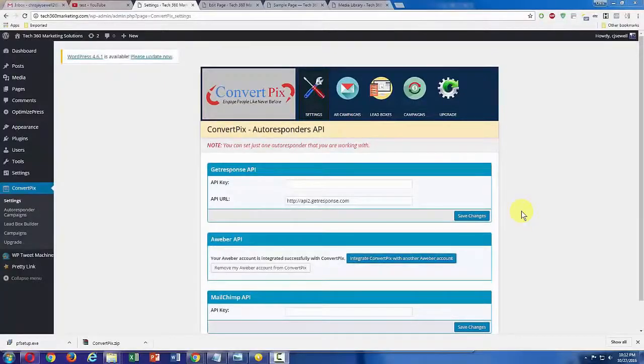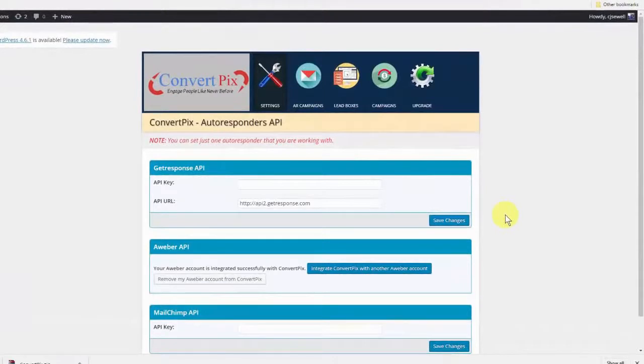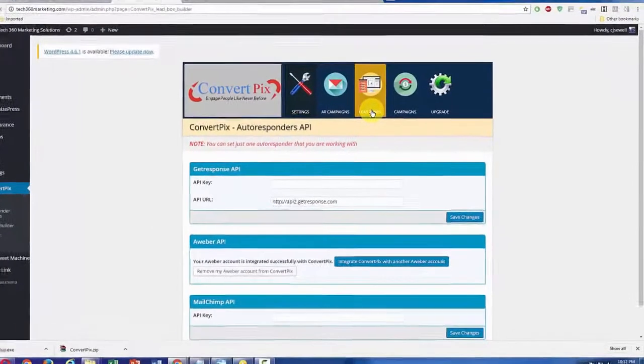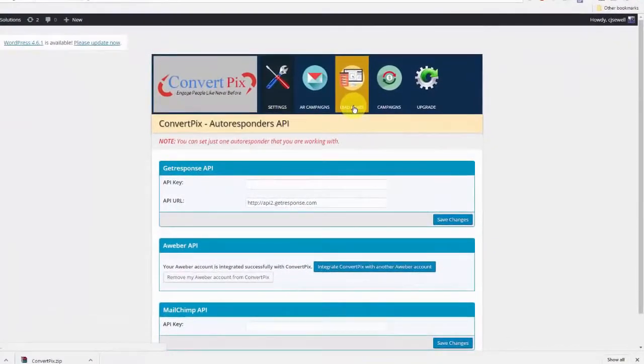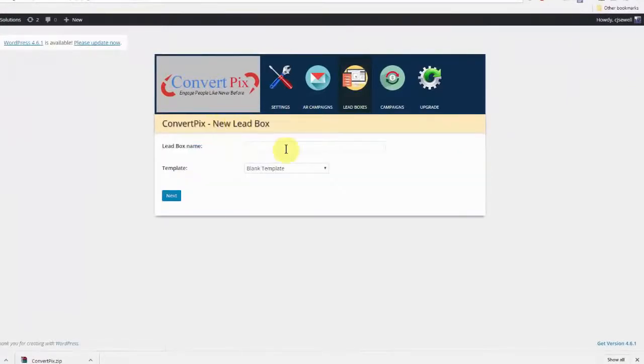I just want to give you another quick demo, this time on how to use ConvertPix to create a buy button that magically appears when your website visitor hovers over an image on your blog or sales page. Now, this is really cool as well because it gives you many opportunities to actually make a sale. So let's say that you create a lead box. You go to add new, and this time we're going to create a buy button.